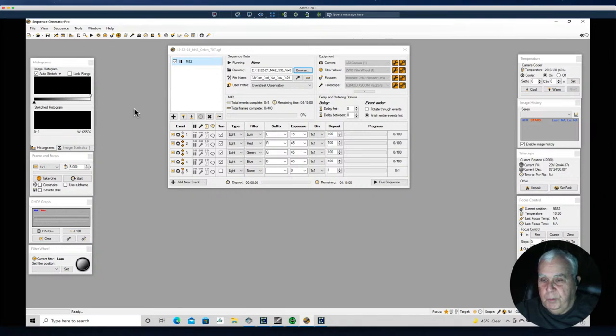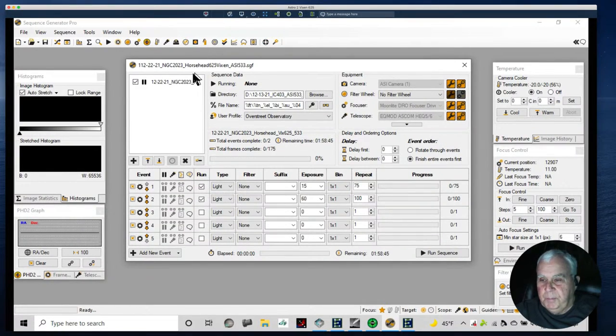Okay, let's go back to our Sequence Generator Pro software. I've already started cooling the camera to minus 20 degrees. We're going to be imaging M42, and an image of M42 was used at the opening of this video. So that's what that should look like. Now let's head over to the other kit, and we'll be imaging NGC 2023, which is also IC434, the Horsehead Nebula, and it's also located in the area of, I'll show you real quick.